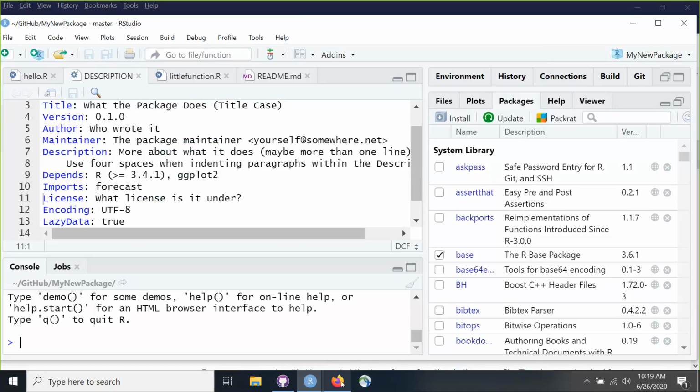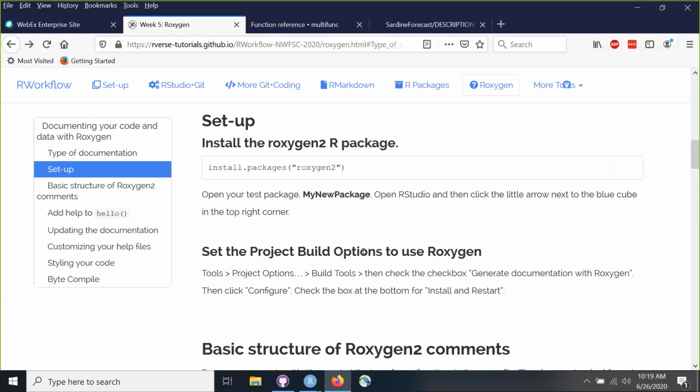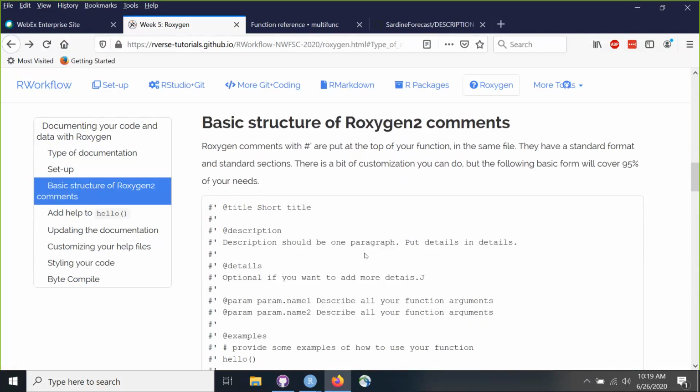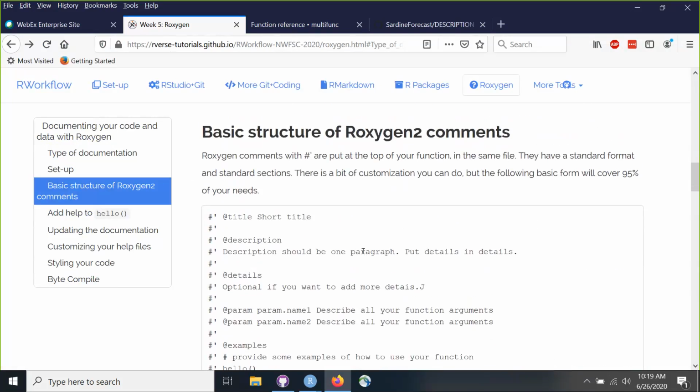All right. So that's how you set it up. Install that package and set those project options. And now let me show you what the basic structure of the Roxygen comments that you put at the top of your function look like.